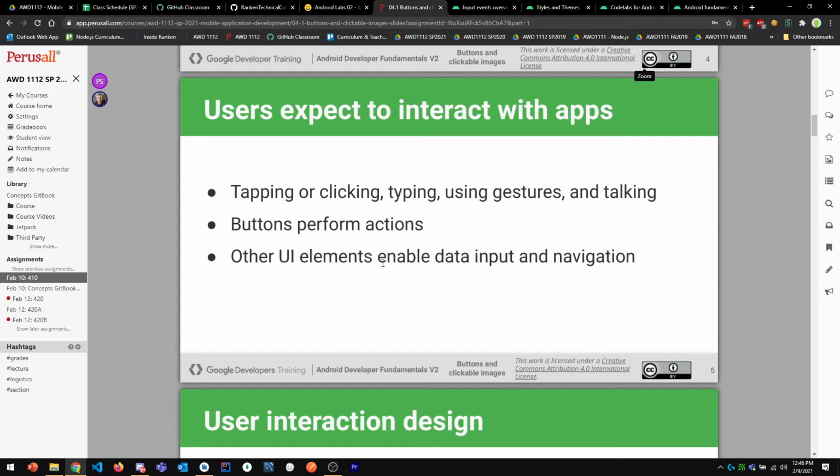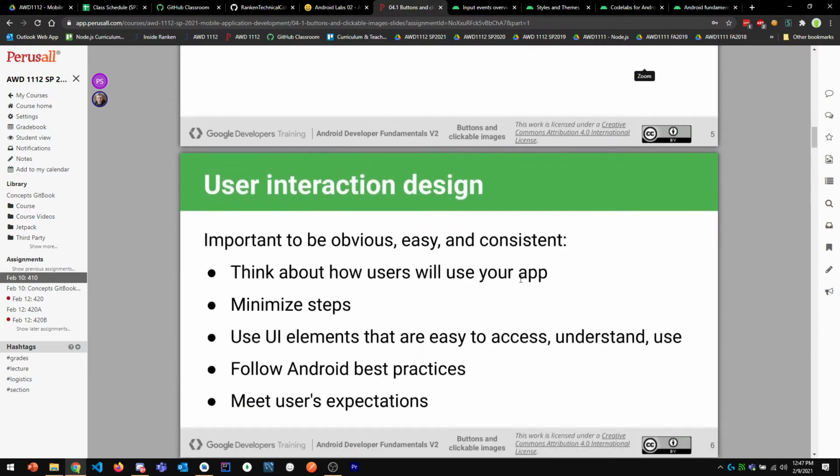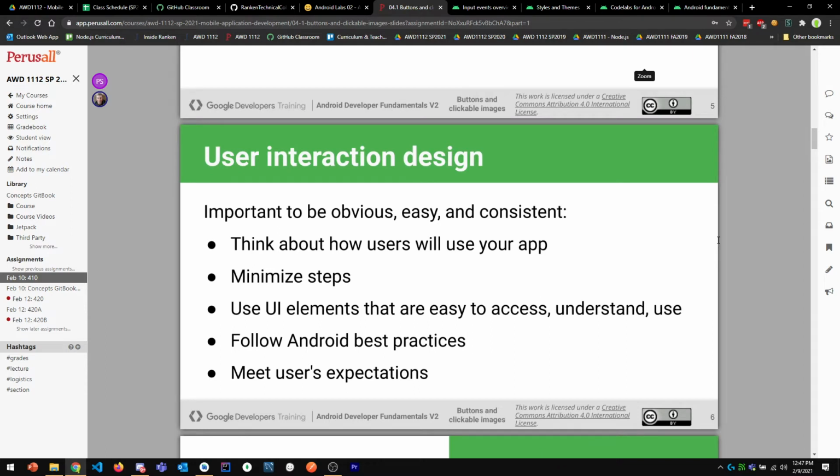So there are a variety of other UI elements that we'll get to as we go through lesson 4. We've talked about some of them already for input and navigation, but buttons and images are the topic for today. It's important as we're building up our UIs, and we're going to talk about a few different UI controls and ways to build UIs in lessons 4 and 5. But it's important to think about how users are going to expect your app to behave. Whatever you do, it should be obvious what's going to happen and where they need to click. It should be really easy to use, and the behavior should be consistent.